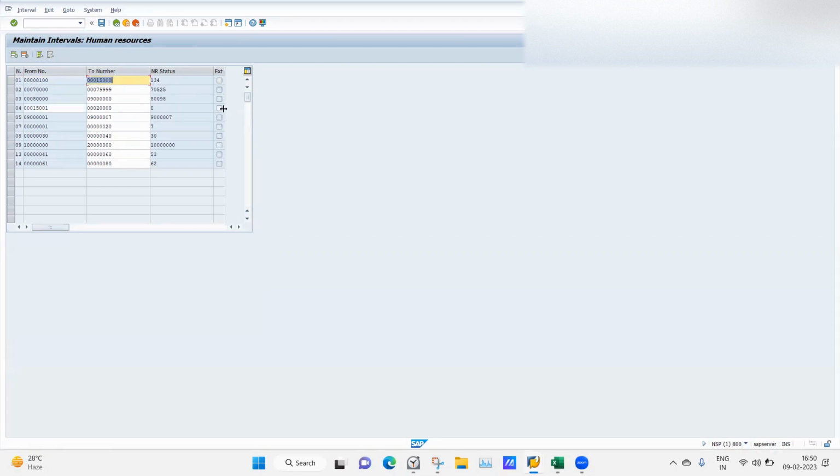If I click on external, external means we can manually put the number. If I put internal, the system will automatically give the number. So with external, we don't need the system to define the number; we have to give the number from our end. When we are going to hire an employee, we have to give the number from our end, and that number should lie between this range. Let me select the external for the Ghaziabad location.